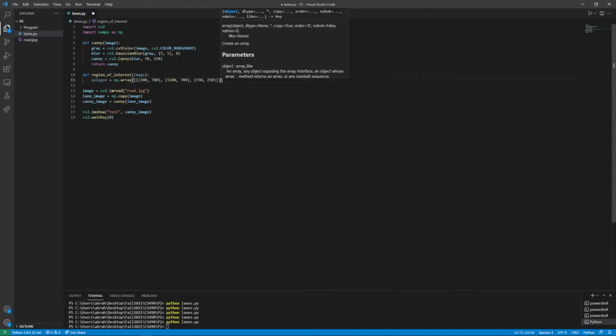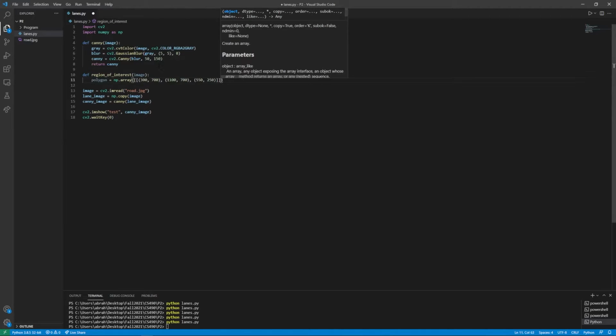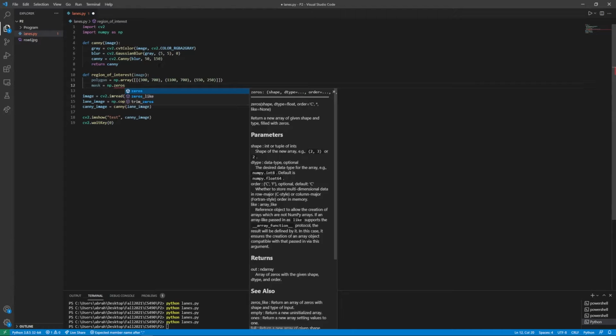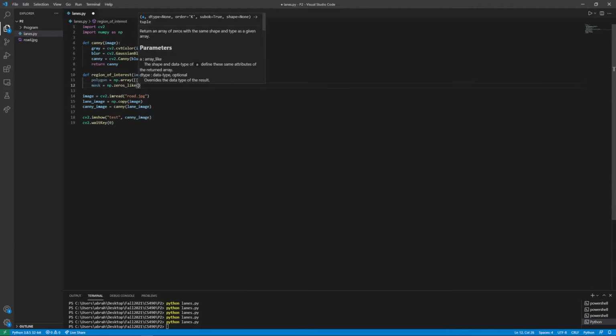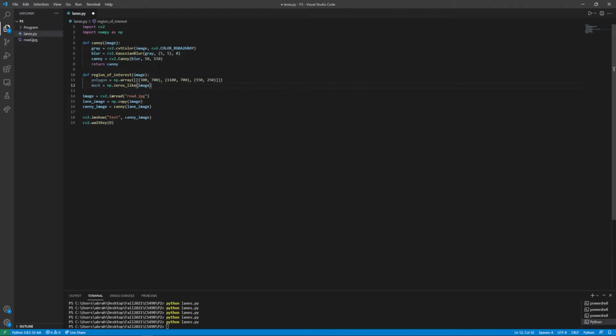Perfect. And then we set another variable called mask equal to np.zeros_like, and we choose our image. What this will do, basically, is create a black image the size of our canny image. So it's just like our background.